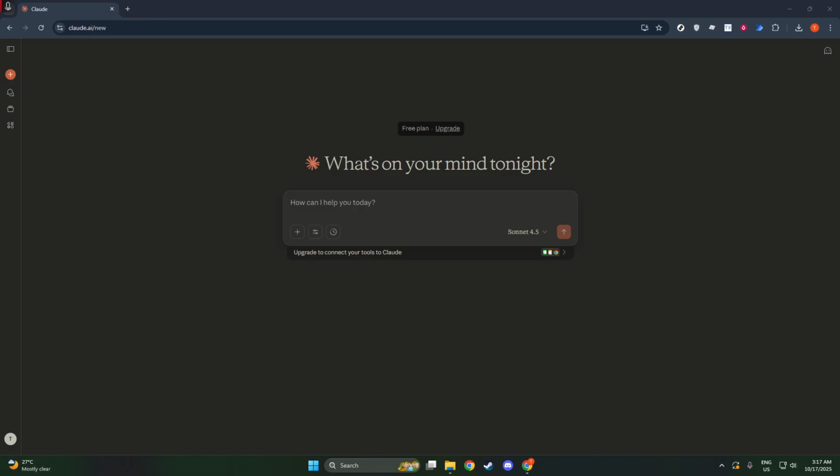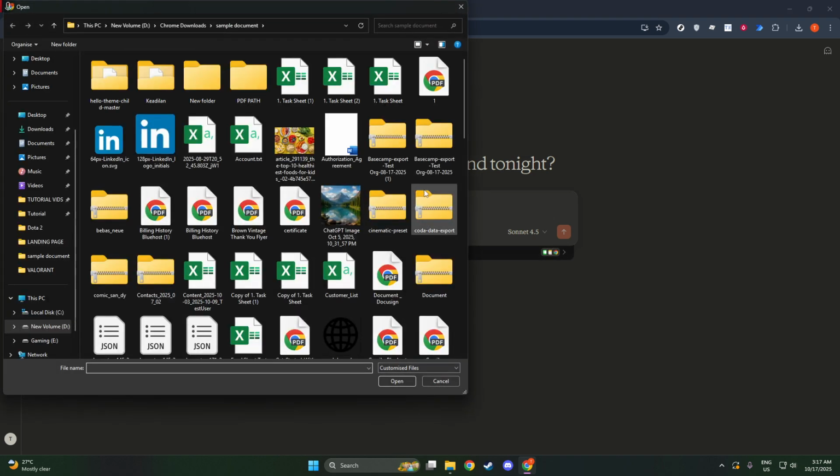Now, let's talk about the exciting part: uploading an image. You're going to look for an Attach a File button. It usually looks like a paperclip icon, something quite familiar across different platforms. Give that button a click. Then, a window will pop up, prompting you to select your image file. This file can be any image stored on your device that you want Claude to analyze.